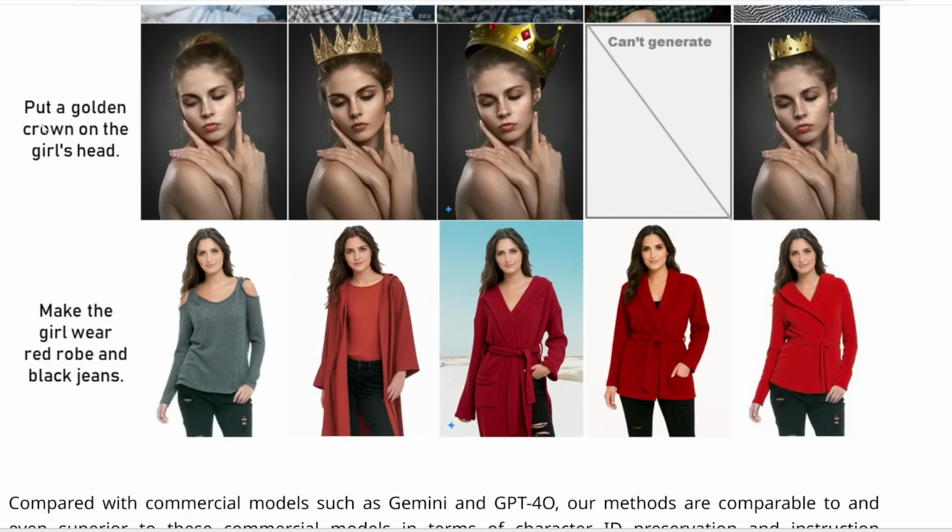Here, if you want to place a golden crown on this person's head, Gemini could kind of pull it off, but the crown looks way too big for her head. And then GPT cannot even generate this due to some safety guidelines, I assume. And then here's the result for ICEdit.